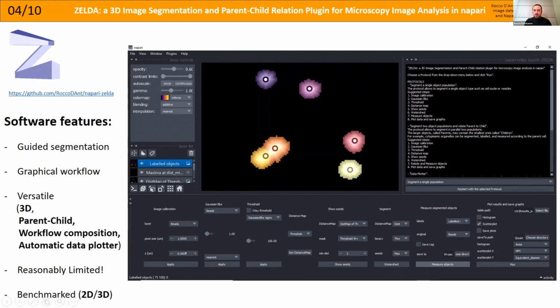So in the plugin, it's possible to run a guided segmentation. Every widget that you see here at the bottom has been included to do one operation of the segmentation. The workflow that a user has to follow is simply graphical. He has to go from the left to the right to execute the entire workflow and arrive at results in the form of a CSV file or a plot. I think it is versatile because, relying on the fact that Napari is a great multidimensional viewer, one can easily switch between 2D and 3D analysis.